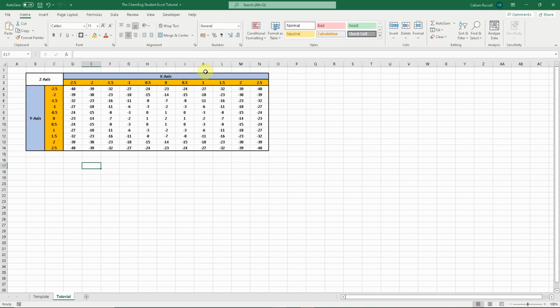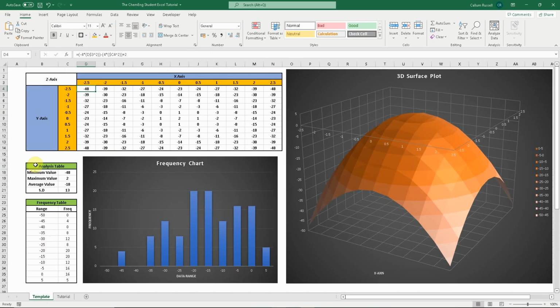Now, what we could do from this point is we could make the plot just now. But what I'm going to do is I'm going to create these tables here first, just so that I get the layout, and then we can go about and produce our 3D surface plot. So from here, we're just going to have our minimum, our maximum, our average, and our standard deviation. And I'll explain why we need these in just a second.